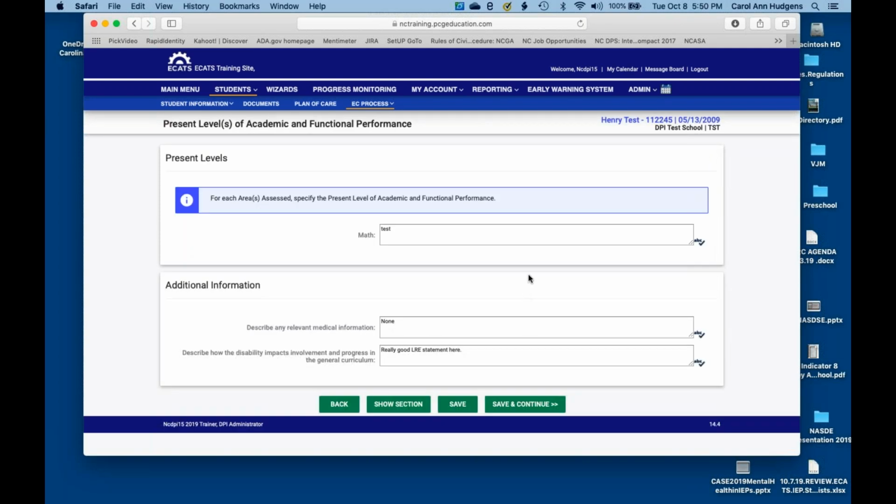Here, you are documenting the student's strengths and needs based on the data entered in the previous section for each of the selected areas. Below this is the additional information box. Both boxes must be addressed. Please note the description of how the student's disability impacts their involvement and progress in the general curriculum is now completed once for all areas of need.